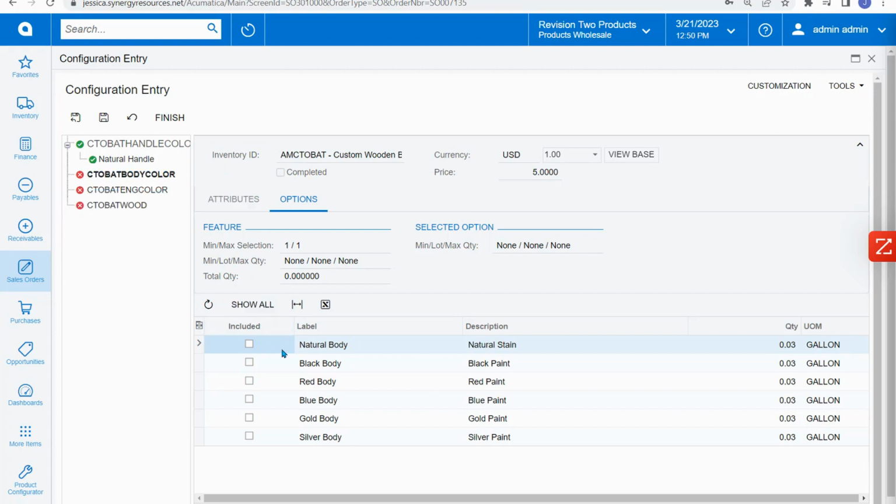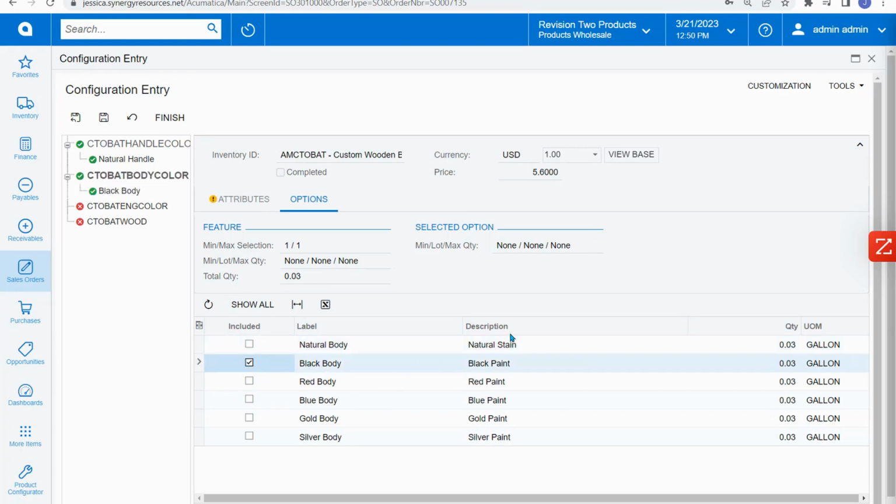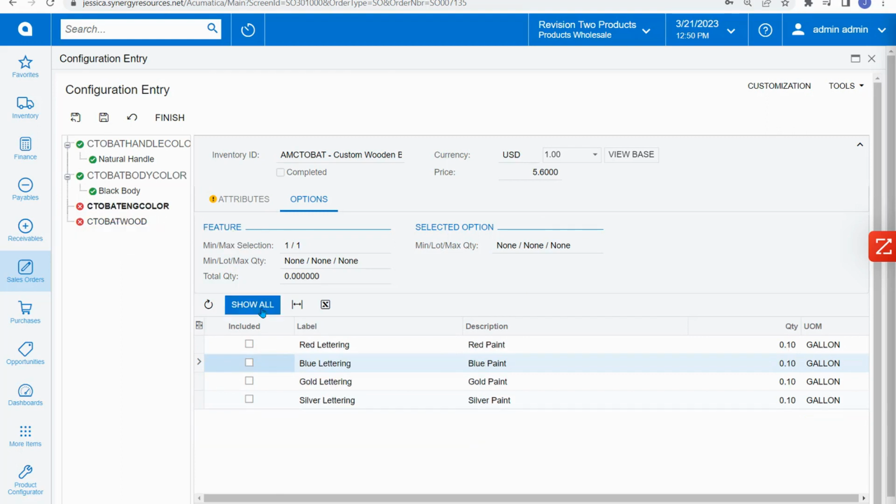So then I go through and I continue to apply the different features and options that it's asking for. So here it wants to know what type of body color do you want for your baseball bat, and I can select whichever color I would like from the list. Notice as I select the option, it is also continuously doing a pricing roll-up. So as we select the option on the line, it is telling us what the associated price is going to be. Now, there is also a rules-based aspect associated with this.